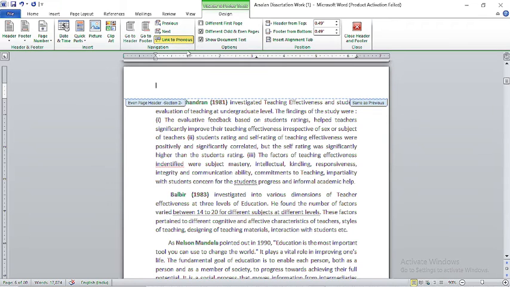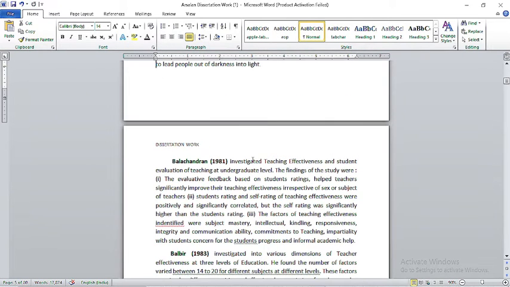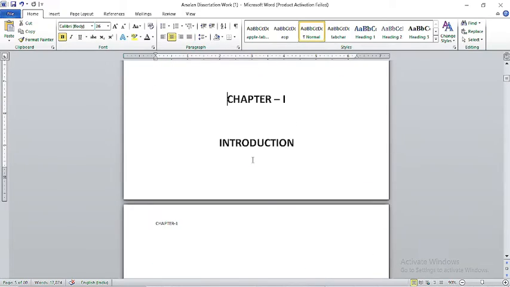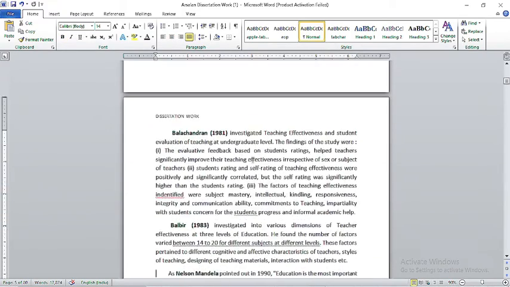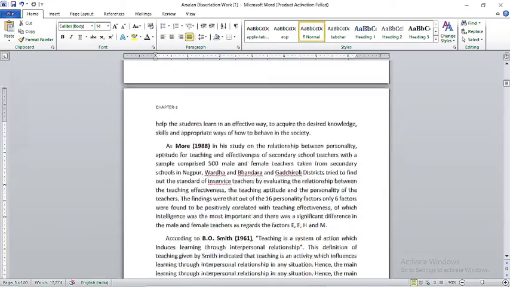Now if you see the Link to Previous, we are in an even page. The even page is already linked with the previous section, so that also we have to unlink. Just unlink and write whatever you want to write. I have written Dissertation Work, and just close it. Now you can see two different things appearing. Odd pages show Chapter 1 and even pages show Dissertation Work.